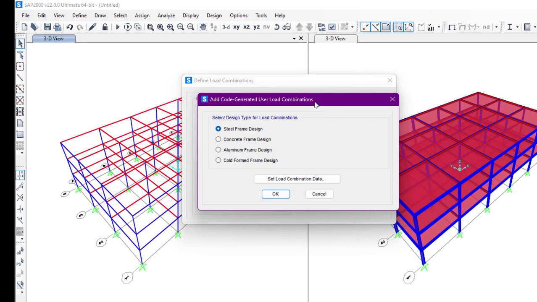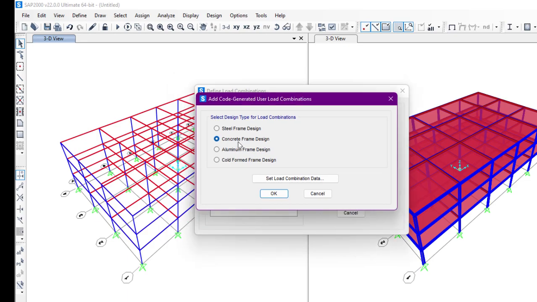From here we will select the design type for the load combination. Is it a steel frame design or concrete or aluminum or cold frame? If it is steel, we'll select steel. If it is concrete, we'll select concrete. After selecting the design type, we'll click on OK.